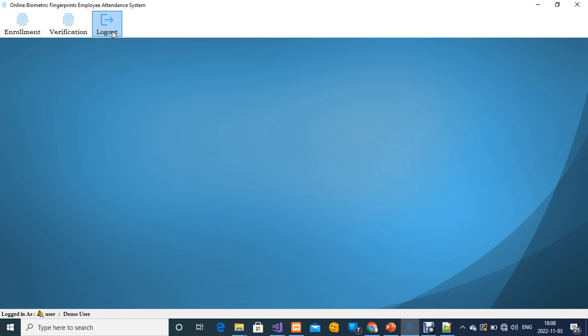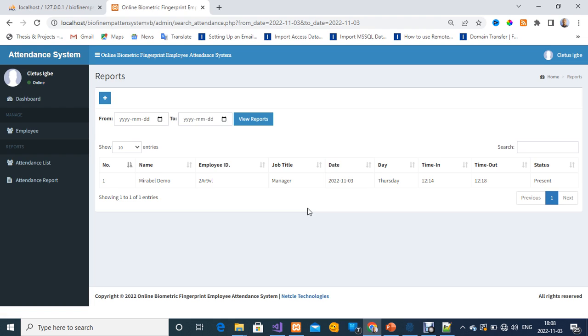Okay, so now we have the logout here. So we are going to log out. Once we click on the logout button, we are going to log out from this page. Okay, so now we are back to the web version of our project. Okay, so this is how it looks like.